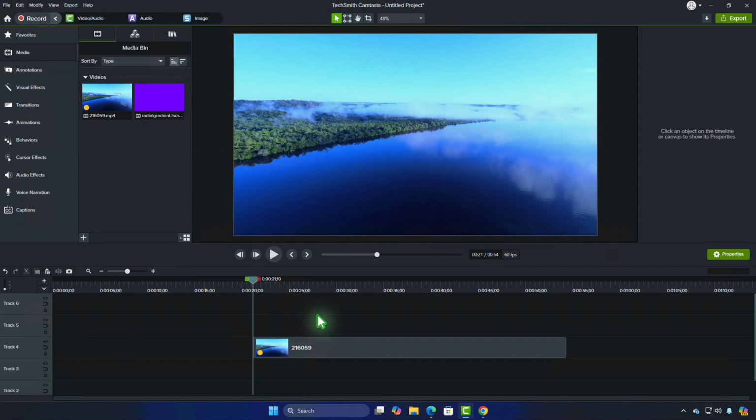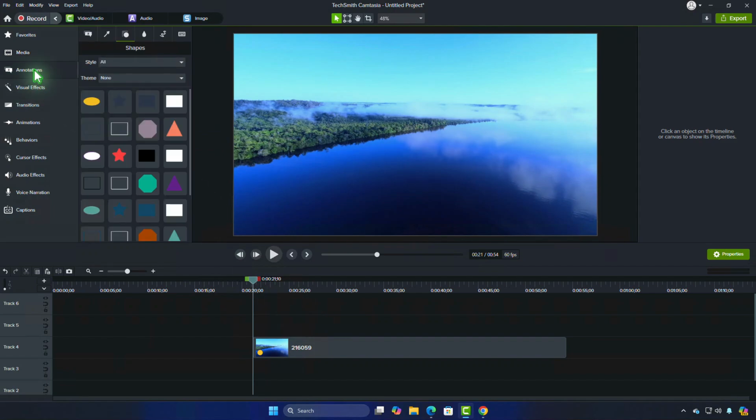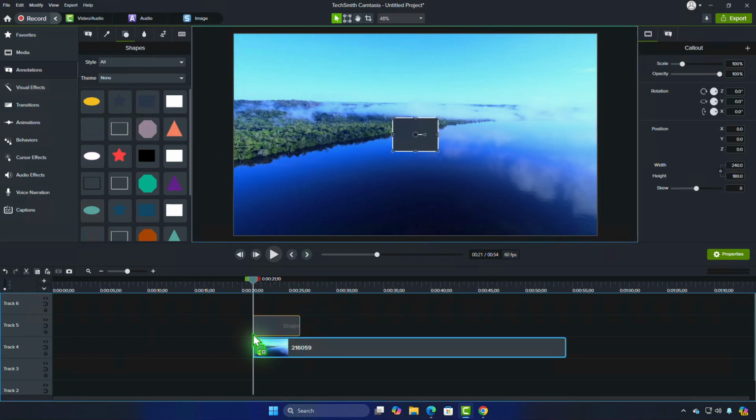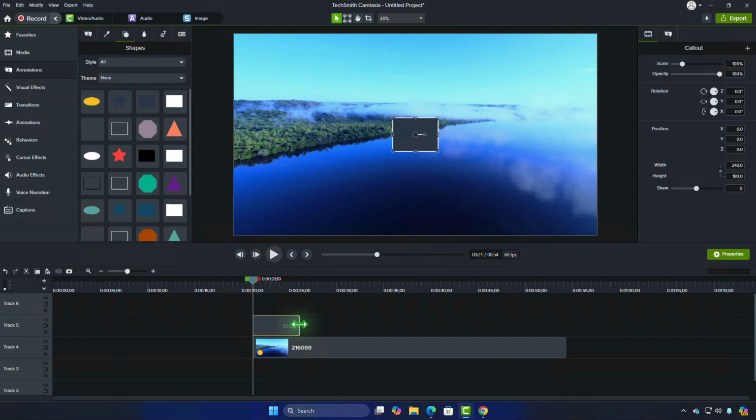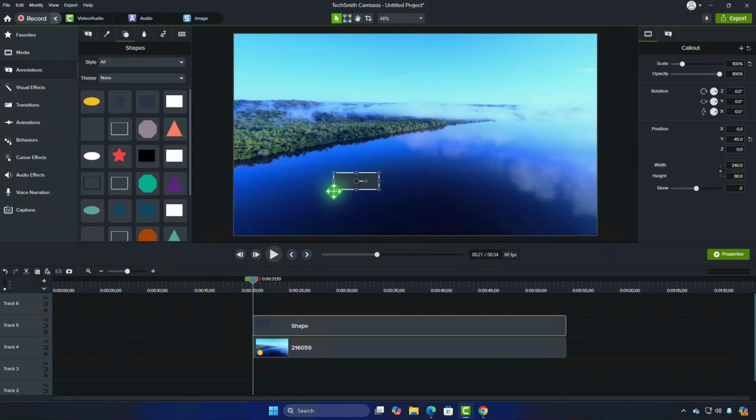In this video, how to add a progress bar in your video in Camtasia. First, add a rectangle shape. Resize the rectangle to match the thickness and position you want for your progress bar. Typically, it goes at the bottom of the video, running horizontally.